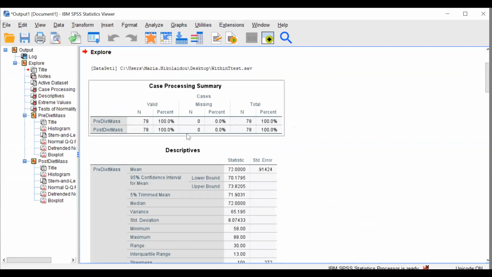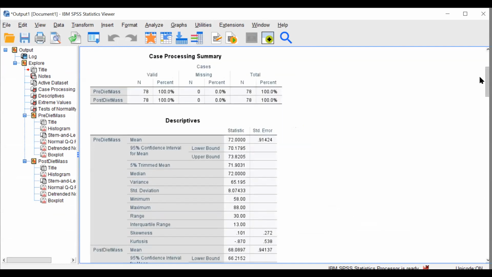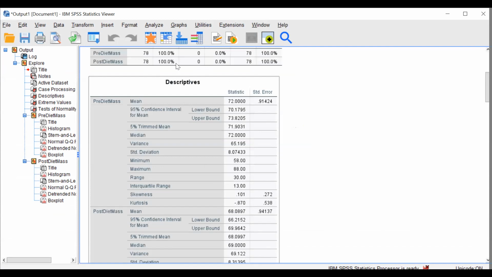And it's kind of the same output. So the first table, we see the number of cases, any missing cases, if we have any. Then we go to our descriptive statistics. We have our mean, our median, our variance, standard deviation. Skewness and kurtosis, we calculate by hand in the same way.